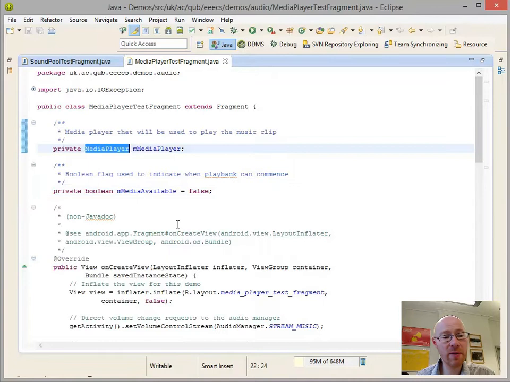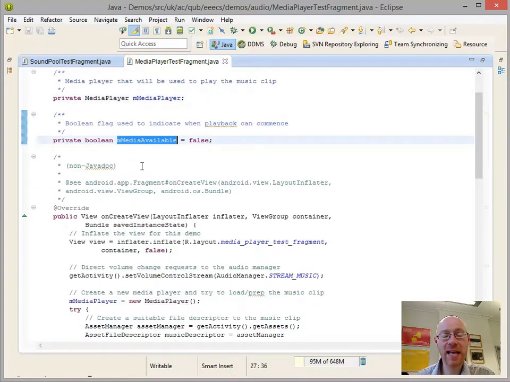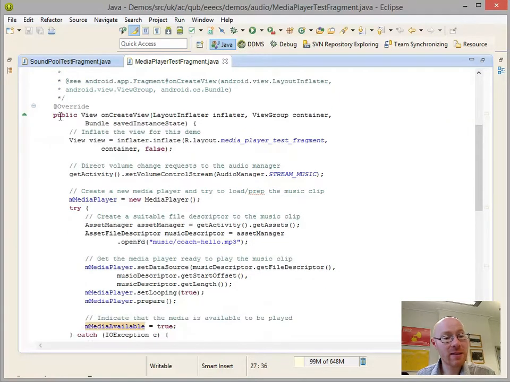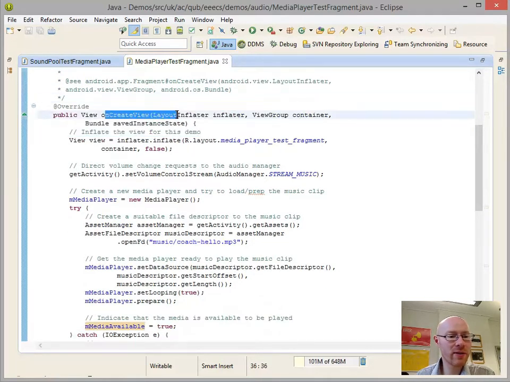So we're using a media player. We've got a flag that's going to tell us if the media is available to be played. Because we're loading this, in this case, from a disk file, we just want to make sure that we have it available before we request and start trying to play it back.